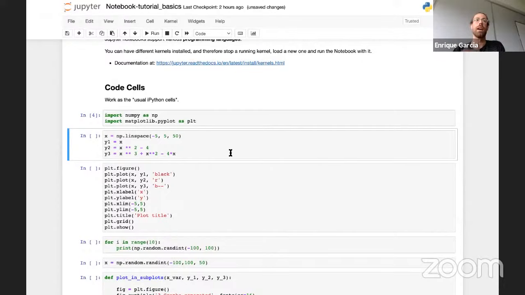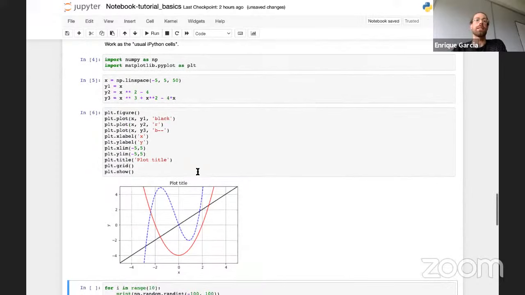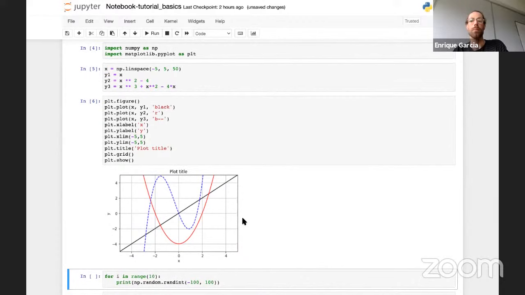So we can declare different variables, for example, the x, y, and different y's. For example, we just want to make a nice plot of these different curves, okay? Once more, we'll learn much better in a few days how to use matplotlib, okay? So this is just for examples.